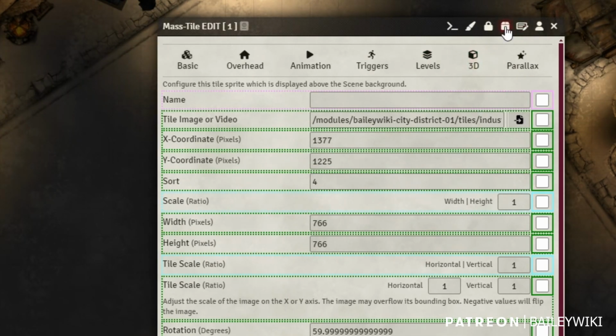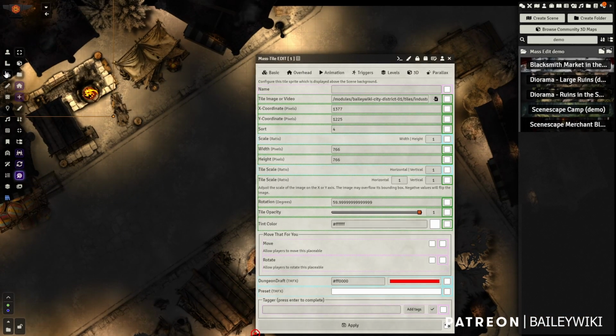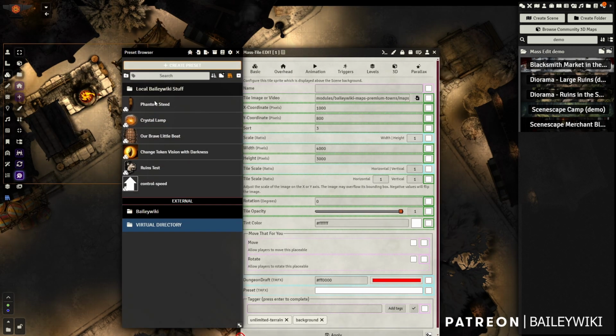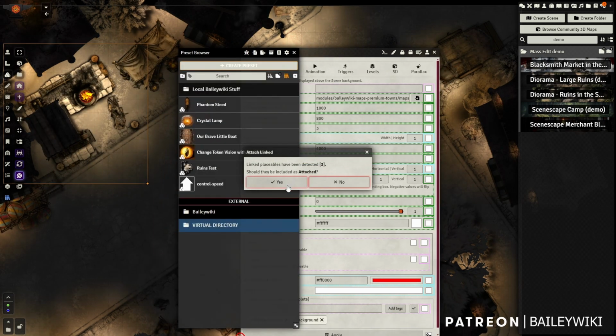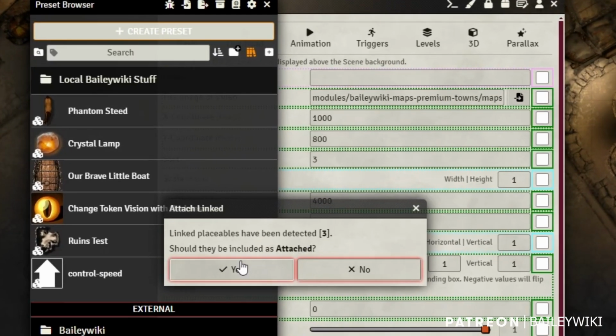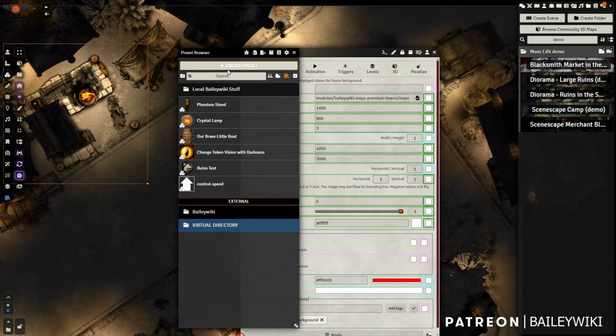You can also make a preset out of it. When I click that, it will open up the preset browser, and then you can just drag the thing you made right into there, and it will attach any attachments to it and make a preset out of it.